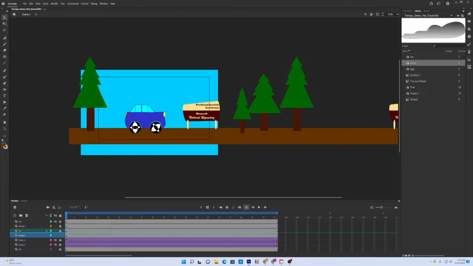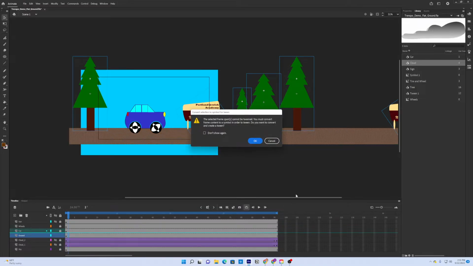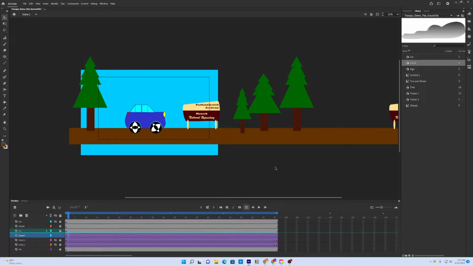Then, right here on my ground layer, I'm going to right click and I get Create Classic Tween. It's going to ask me, hey, do you want to turn everything into a symbol? Because even though my trees are symbols and the sign's a symbol, the whole ground itself isn't a symbol right now. So I'm just going to click OK, and it's going to just make a symbol for me that incorporates all this stuff at once. So here's where you've got to be a little careful.